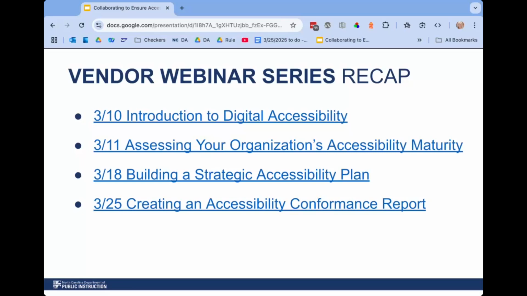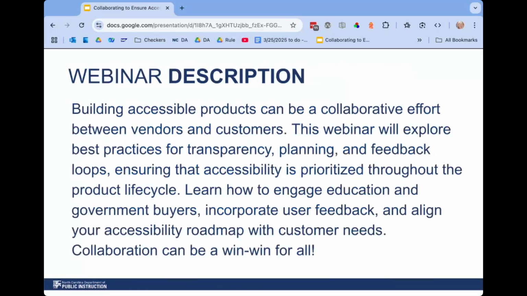So yes, there are laws that are driving this conversation around compliance. There are some new rules from 2024 for the Americans with Disabilities Act, Title II, as well as for Section 504 of the Rehab Act. And yes, compliance is very important, but this is also about collaborating to have a partnership on that commitment. It's really about a commitment for growth as well as compliance. So this is a recap of where we've been so far, and today's conversation is going to dive into that collaborative effort.